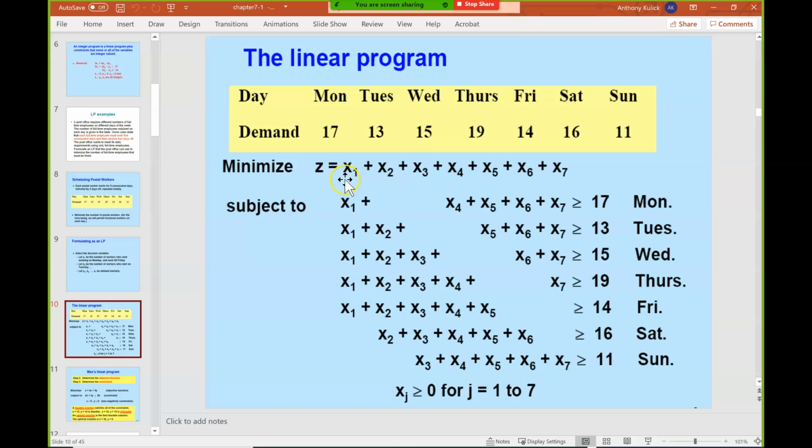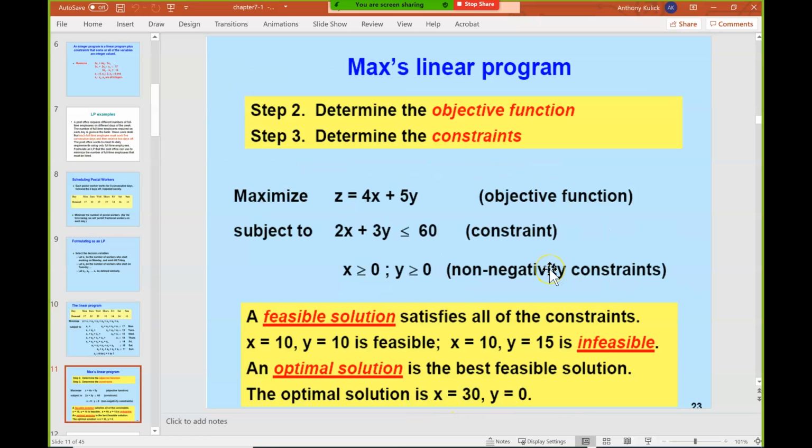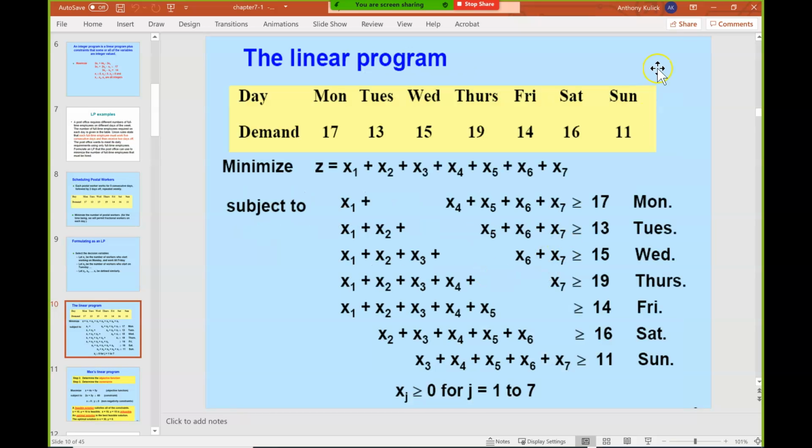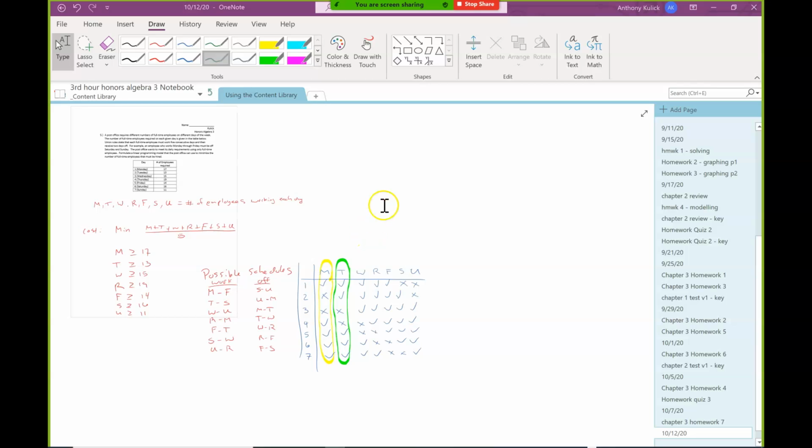So their minimize is going to be, okay, so just the sum of the workers for that schedule. And then, yeah, so that's basically what we have there. Yeah, okay. And that's something. Okay, so that's fine. We can talk through that now.